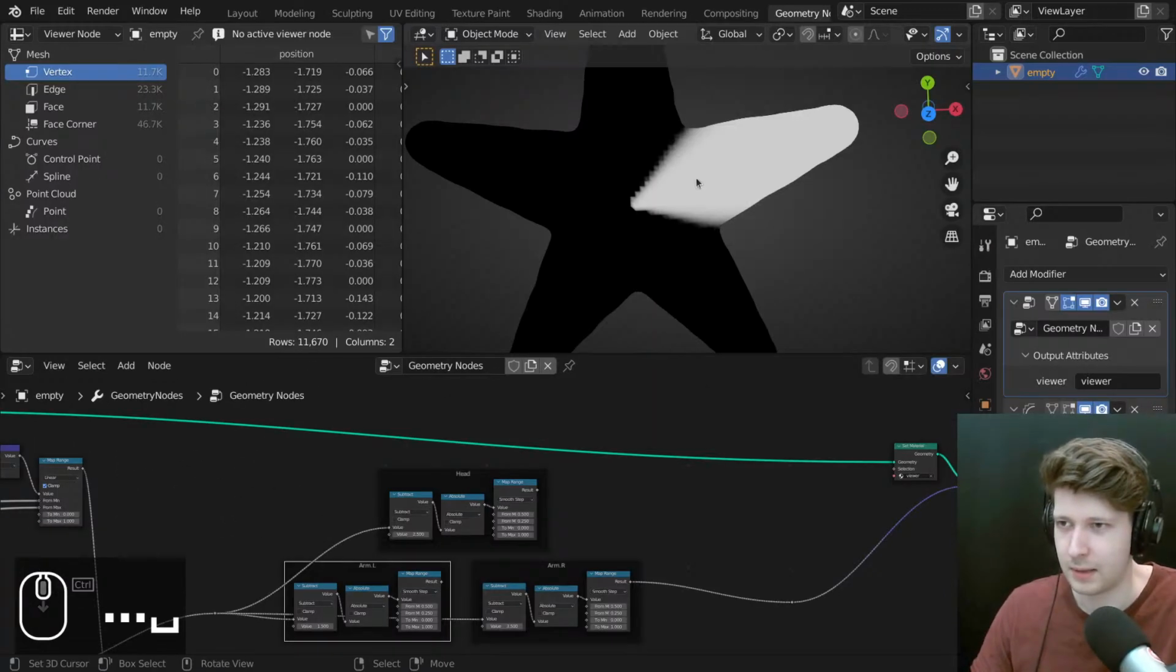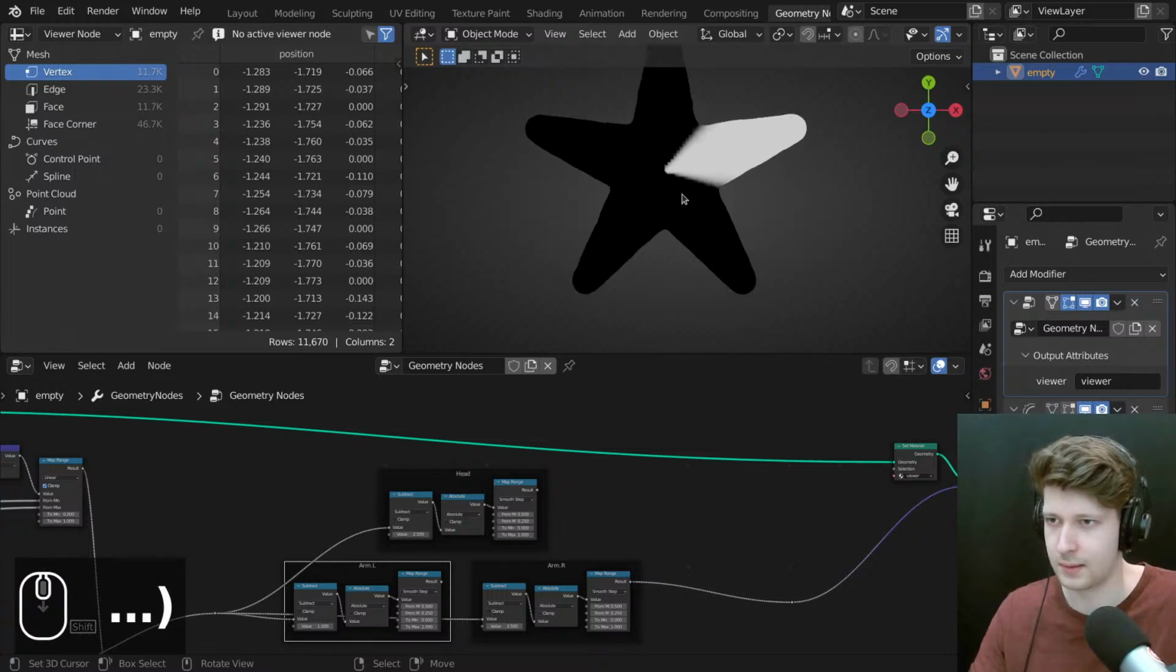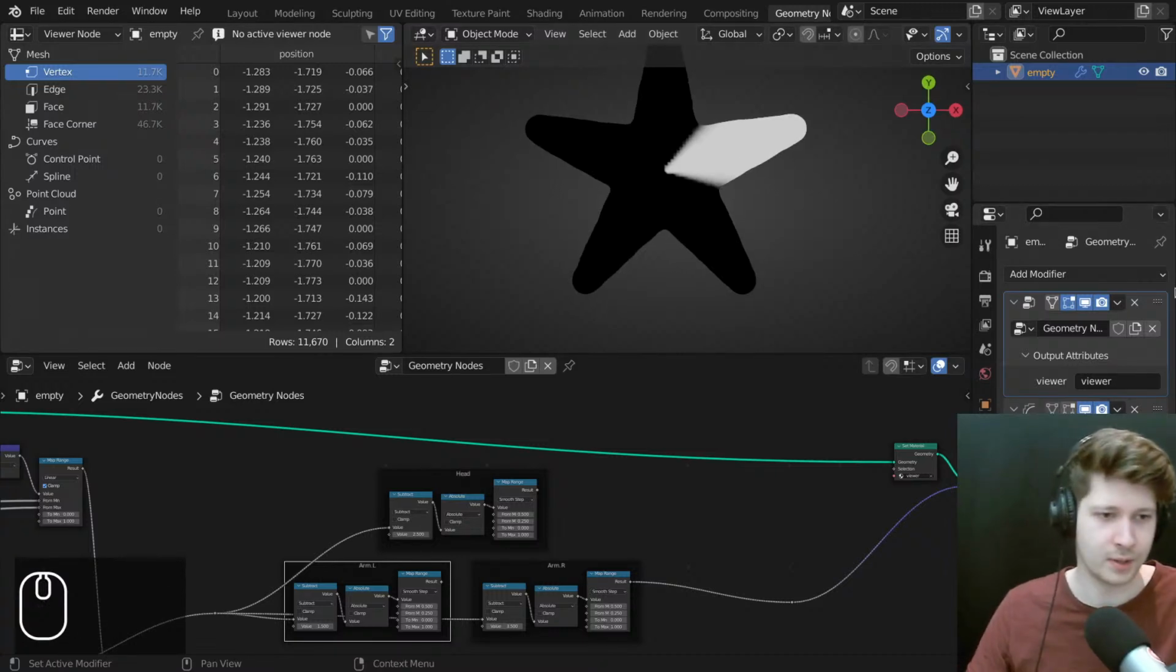What are you doing? I'm making a starfish with 5 sides. Sorry.